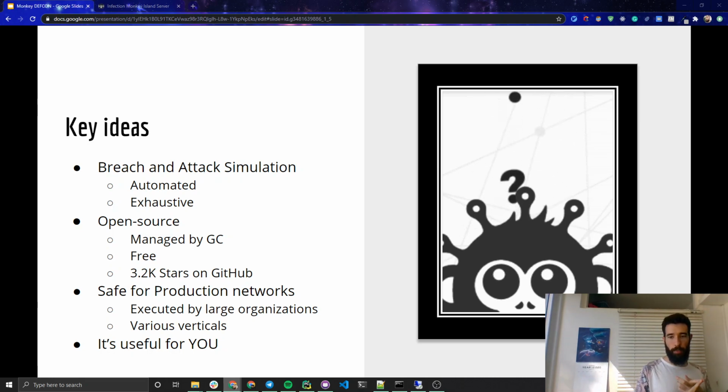And it's useful for you. If you're a network engineer, a security engineer, a red teamer, a blue teamer, a purple teamer, a CISO, the monkey could be useful for you. And stick around to figure out why.